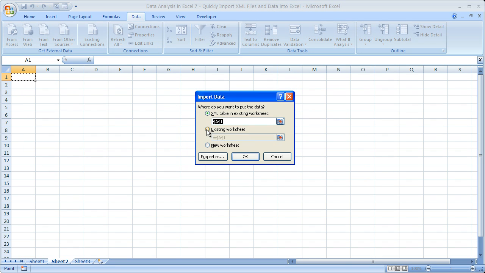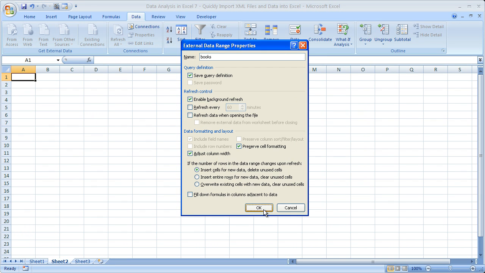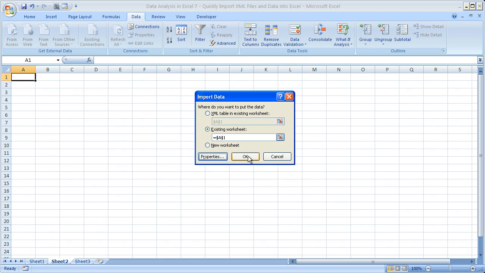Now here I'm just going to say existing worksheet instead of XML table. Then Properties, change it if you'd like to. You will notice, however, that the properties here are a little bit different. So you can save the query definition if you'd like to be able to update it in the future. By default, it's checked. Uncheck it so it doesn't update. You can change how often it refreshes. I talk about this often for importing stock data in Excel, where I want it to refresh every 1 minute. And anything else you need to. Adjust column width kind of annoys me, so I usually uncheck that. But leave it checked if you want your data to automatically resize columns. And anything else you need. So let's click OK.